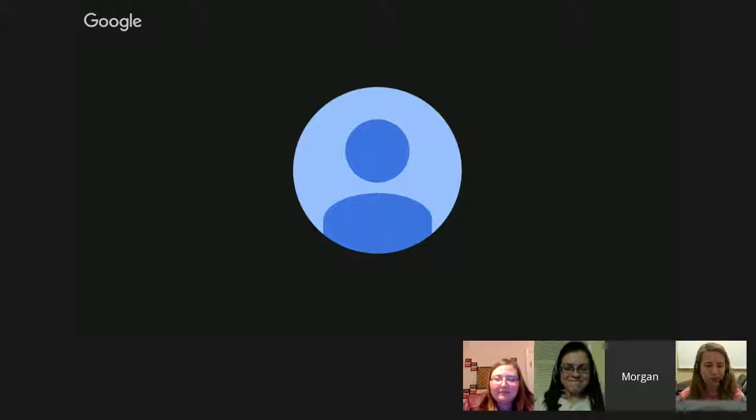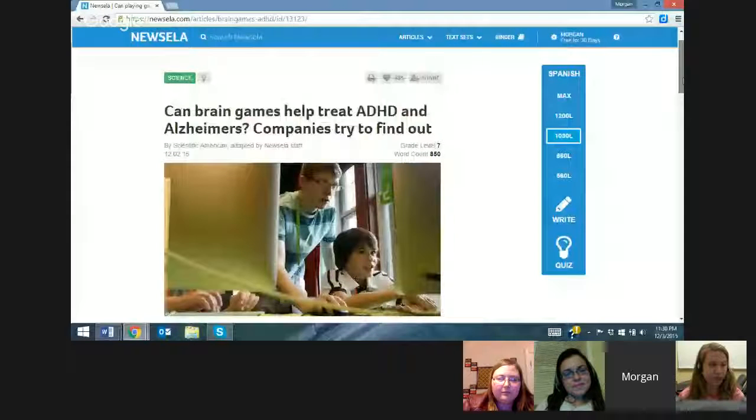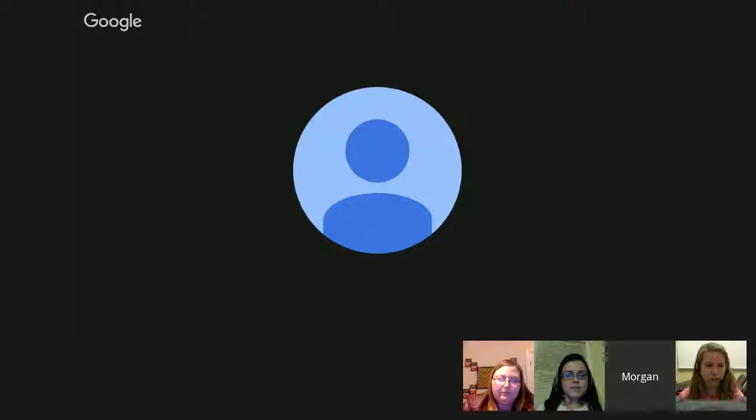So the way that this site works is it gives you different articles, but what's really cool about this site is it allows you to look at the article at multiple different reading and grade levels. So if you see this article right here, over on this right-hand side, there's this blue bar, and it lets you either bring up or bring down the reading level.